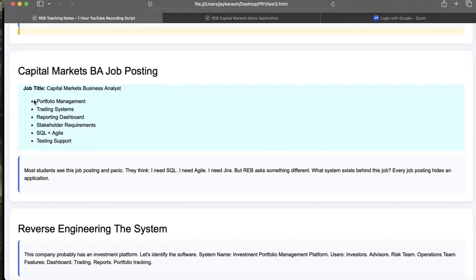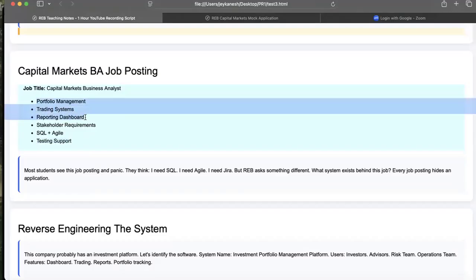So for example, you can see something like portfolio management, trading systems, reporting dashboards. If you see these kinds of keywords, you can identify the application using them. These are generic requirements: stakeholder management, query languages, SQL, NoSQL databases. This is a methodology, how your project management works, and the testing side. Okay, so these first three bullet points are important to identify the real application behind this job posting.